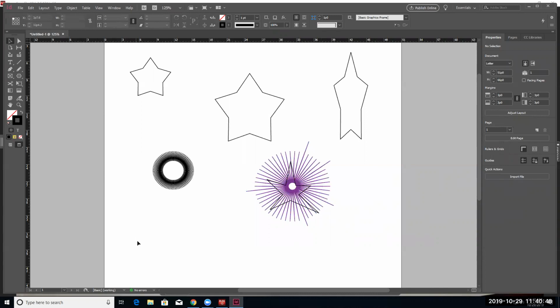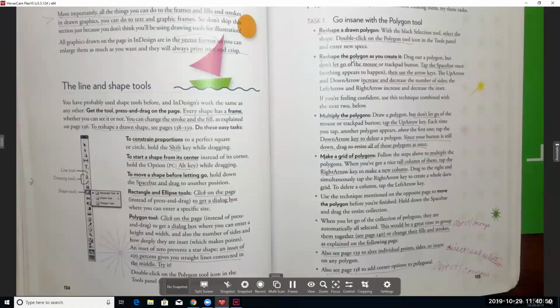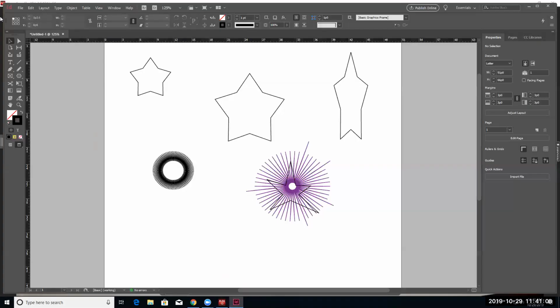So that's our Polygon tool. Let me go back to my little hover cam. So reshape a drawn polygon, we've done that. Reshape a polygon as you create it. There's space bars and arrow keys that you can use. And there's also, so you can make a whole grid of them. This is also pretty fun.